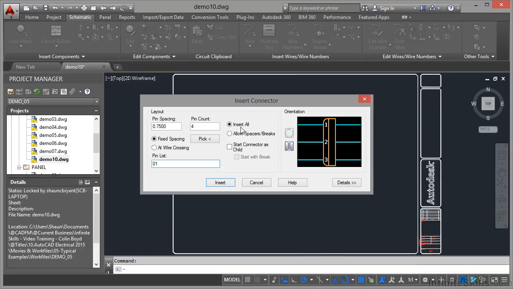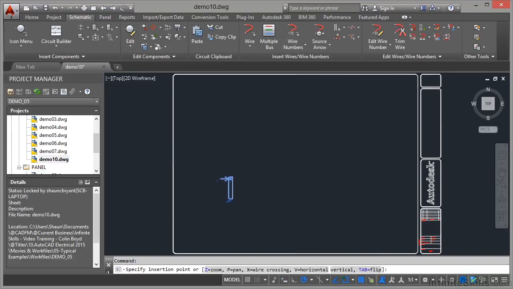Nothing to stop you changing that. We're going to insert all of them, and I'm not going to worry about spaces or breaks. I'll show you how all of that works later on in the course. What you can do is flip the connector to suit any wiring that's in your connector drawing. So I'll just leave it as it is, and I'll click on Insert. And as soon as you do that, there it is there. I click. That inserts it into the drawing.